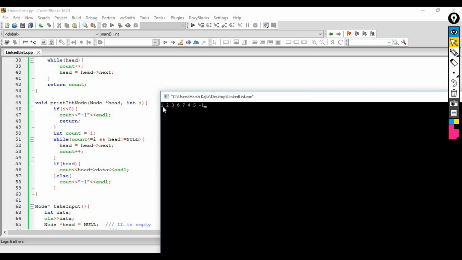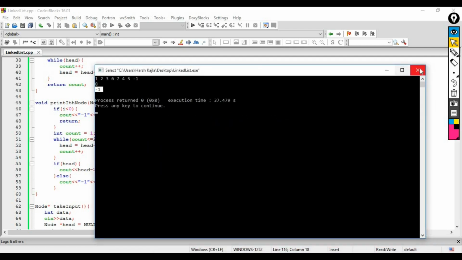So how many elements? 1, 2, 3, 4, 5, 6 and 7. So 7 elements, that means the maximum reachable index is 6. And let's say the index is 8. So 8 is not a valid index. The maximum valid index is 6, but I am giving 8, so I should get -1. And I am getting -1. Our code is working fine.